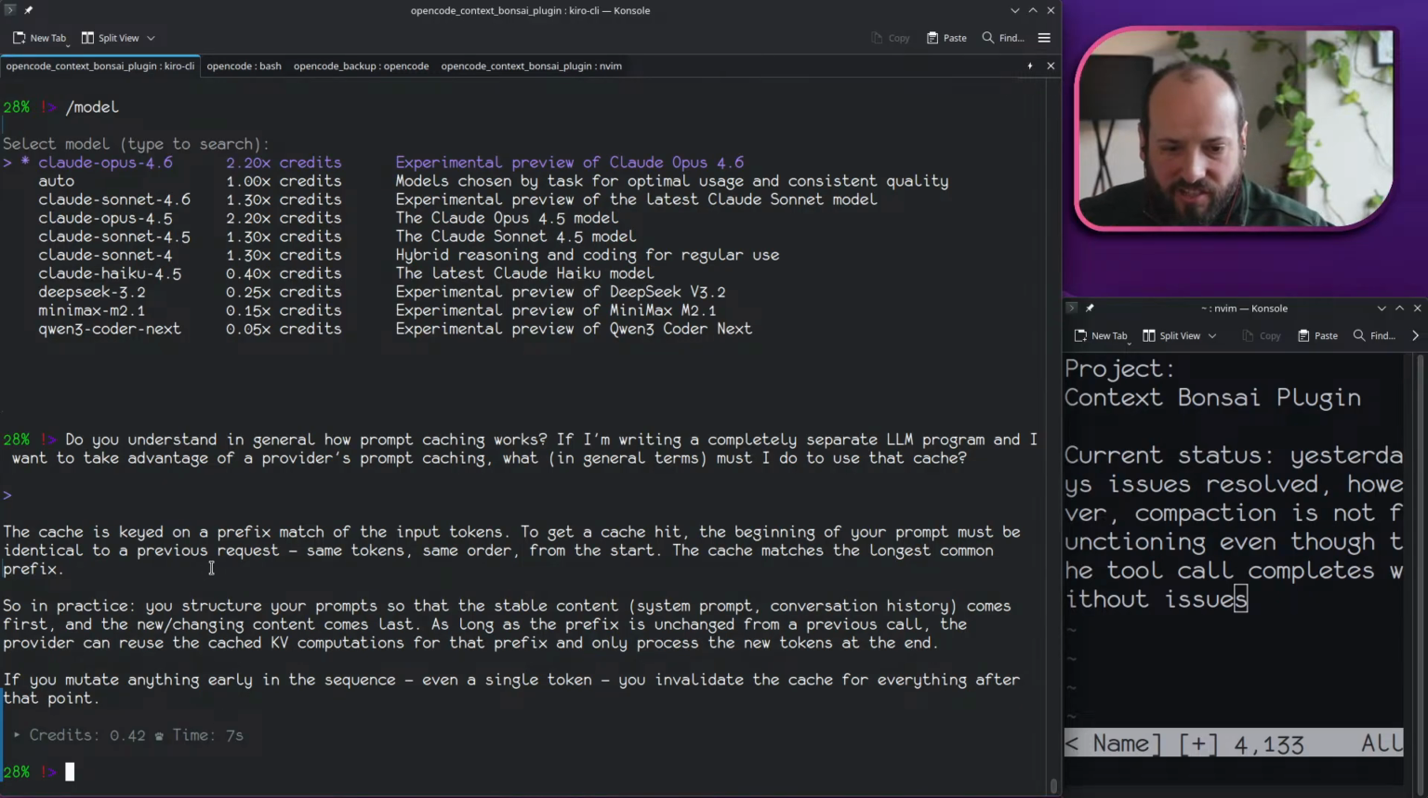Okay, so it says the cache is keyed on a prefix match of the input tokens. To get a cache hit, the beginning of your prompt must be identical to a previous request. That's what I just explained. The same tokens, the same order from the start. Cache matches the longest common prefix. So in practice, you structure your prompts so that the stable content, the system prompts, the conversation history, comes first, and new or changing content comes last. As long as the prefix is unchanged from a previous call, the provider can reuse the cached key value computations for that prefix and only process the new tokens at the end.